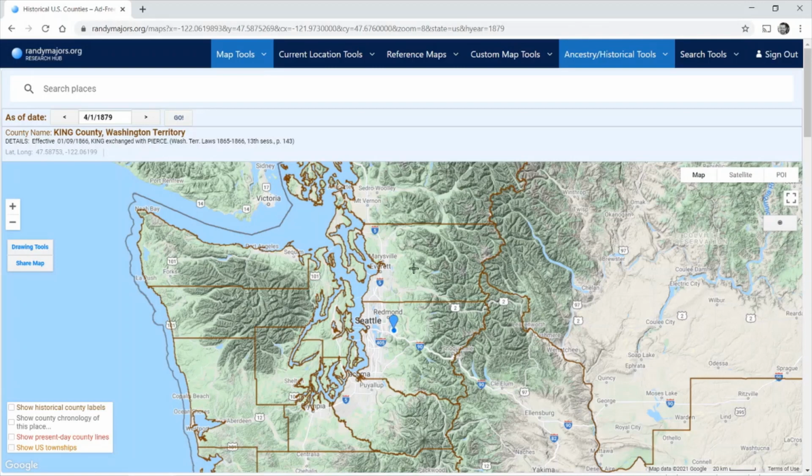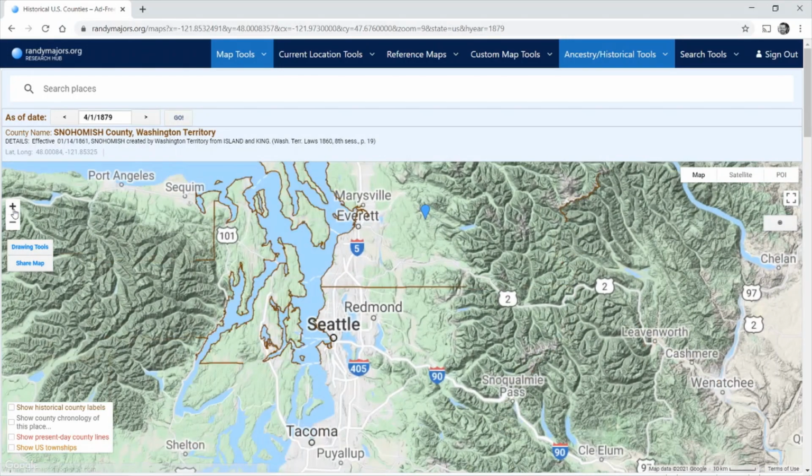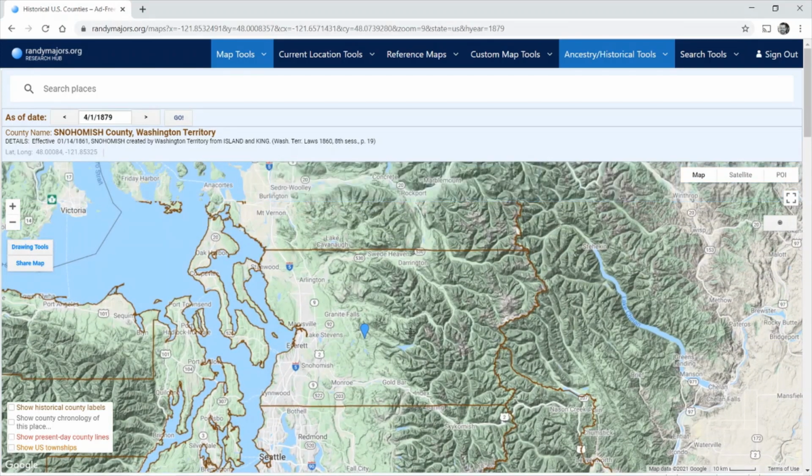As you click around the map, you'll see that the blue bar above updates with the county name where you clicked, as well as the statute that created the most recent boundary change as of the date that you're looking. And you also see the latitude, longitude of the blue pin. Once you're at a location, you can, of course, zoom in and zoom out and move around the map just like you would in Google Maps.